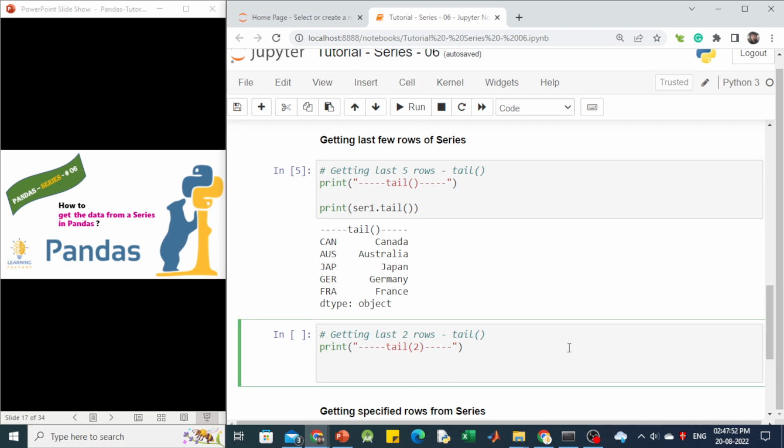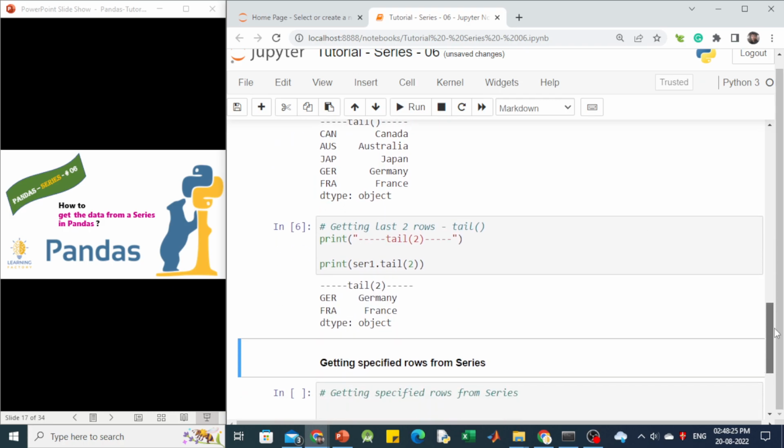Now, if we provide the tail function with some value, say we want to get the last 2 rows, then we can use the tail function with the value 2. The argument we provide to this function is 2. This means that we want to get the last 2 rows from the series. So the last 2 values are Germany and France.